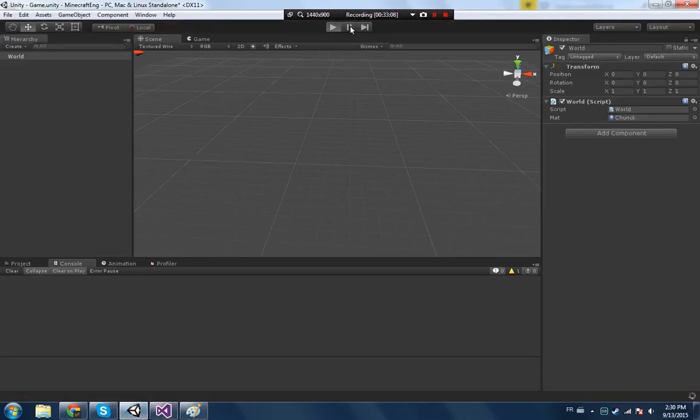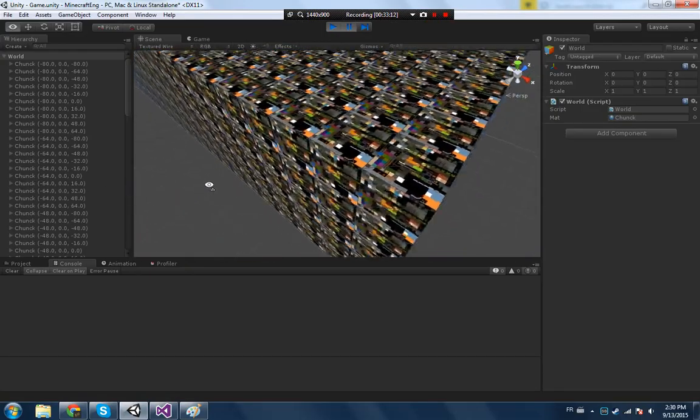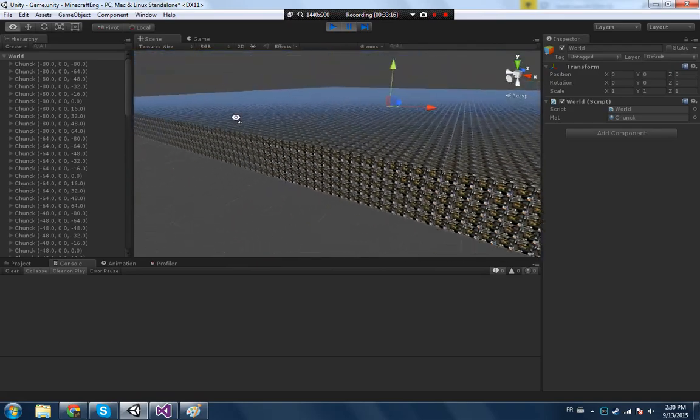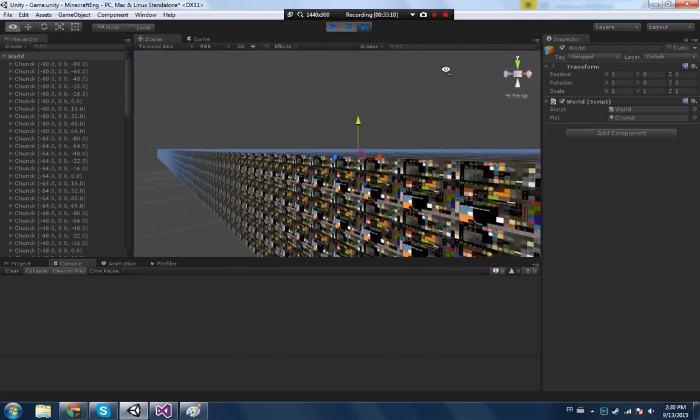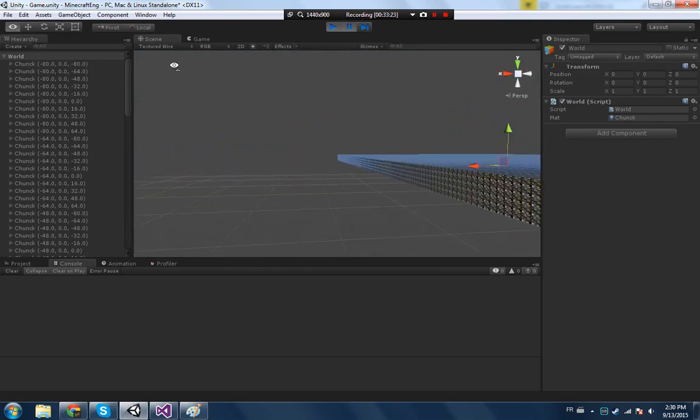We should see a bunch of chunks being rendered, some solid cubes. If we go inside, you'll see that it has way too many faces. They shouldn't be there, but as you can see, we have our flat world. It's not infinite right now, but it is there.